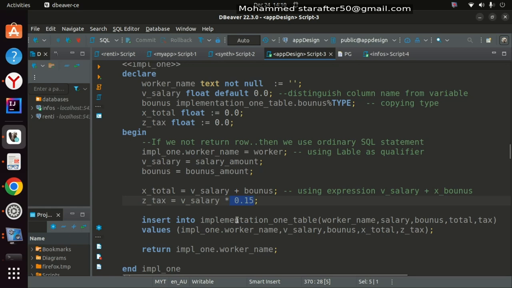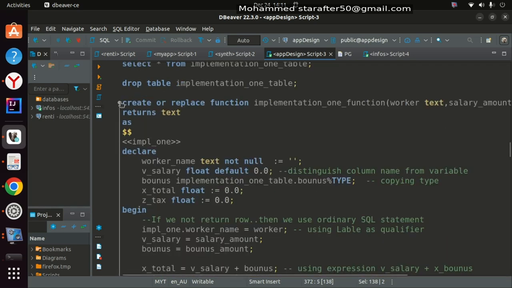Here we insert just an ordinary SQL, the column names and the values that we are taking from these variables. Okay, and we are returning a text. Remember, that's very important. We are returning a text now, because we are not returning a row. We are just returning a single value, a text, one value. That's why we were able to use an ordinary SQL. Okay, so let's create this function.